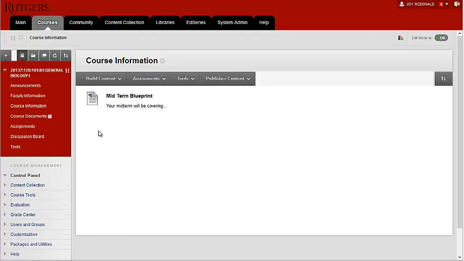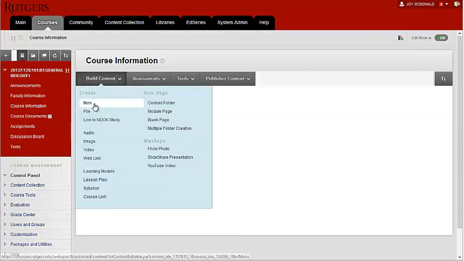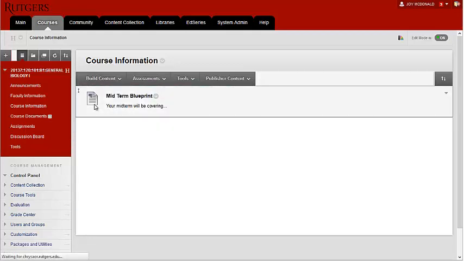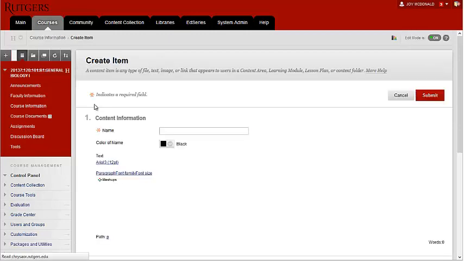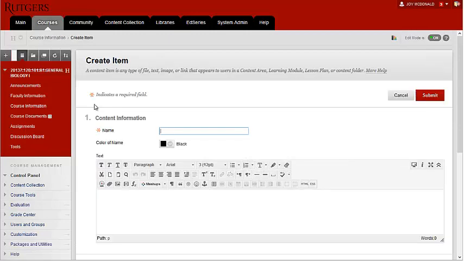One of the nice options in the recent Blackboard update is a new visual text box editor. I'm going to go up to Build Content and select Items. However, the visual text box editor is available in many areas within Blackboard. It's in the discussion board, it's under assignments, it's under announcements, etc. I just happened to go into Create an Item.